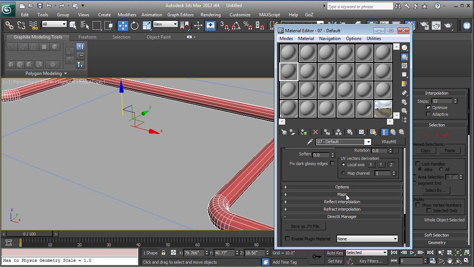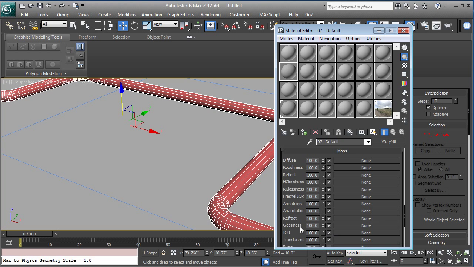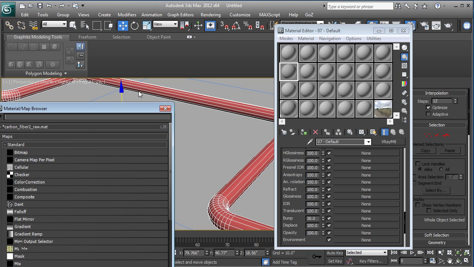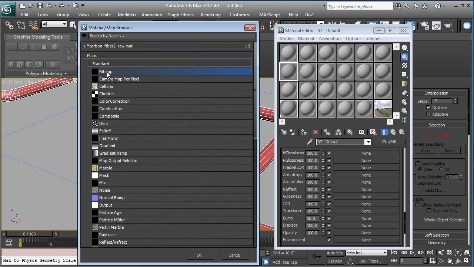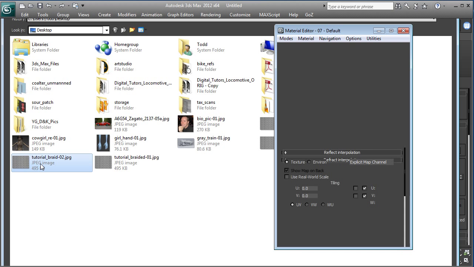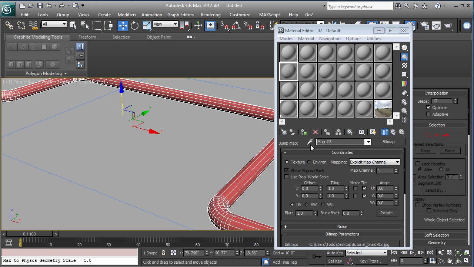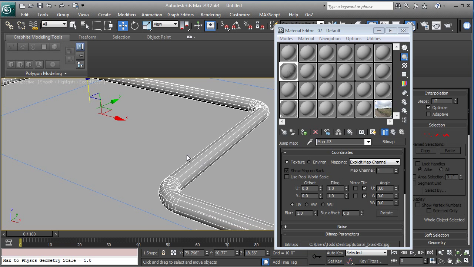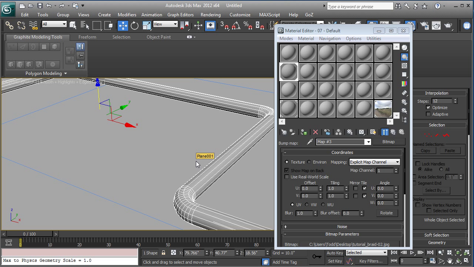I'm going to go down to maps. I'm going to go down to bump. And I'm going to pick a bitmap right there, and I'm going to point to the bitmap we created, which is tutorial braid 2. Okay, and now I'm going to apply this material to the spline. It's still selected. I'm going to apply it, and you can see it turned gray, but we want to see the map in the viewport, which is really helpful for adjusting.